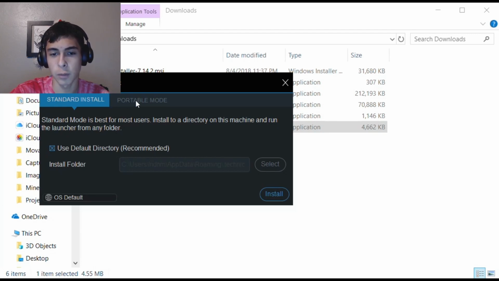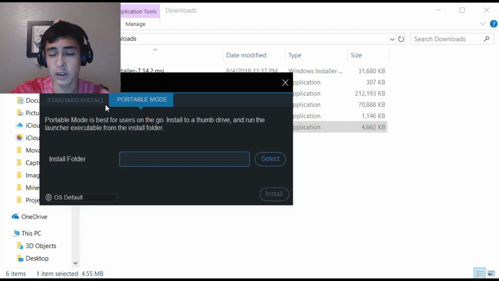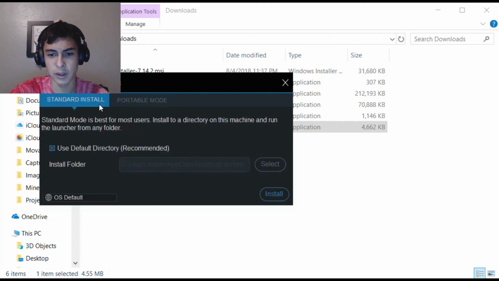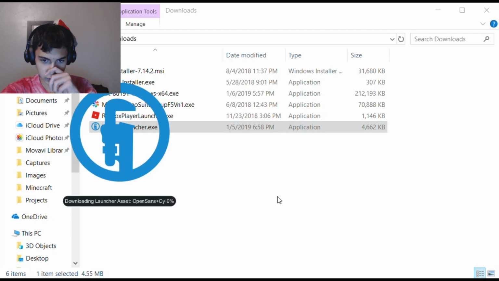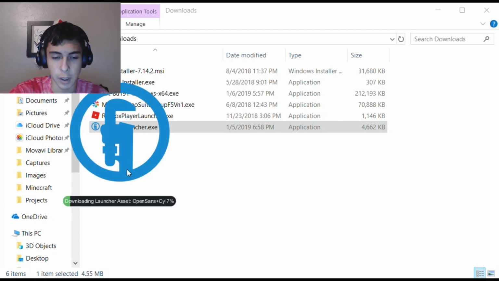There's a standard install, and then there's portable mode. If you want to store all your data somewhere else other than your computer, so you could take the drive and put it inside another computer, you could do that. But I recommend just the standard install. It gave me fewer problems. So we're going to install this. It doesn't take too long. This pops up right here in the middle of your screen, and sooner or later it should download.